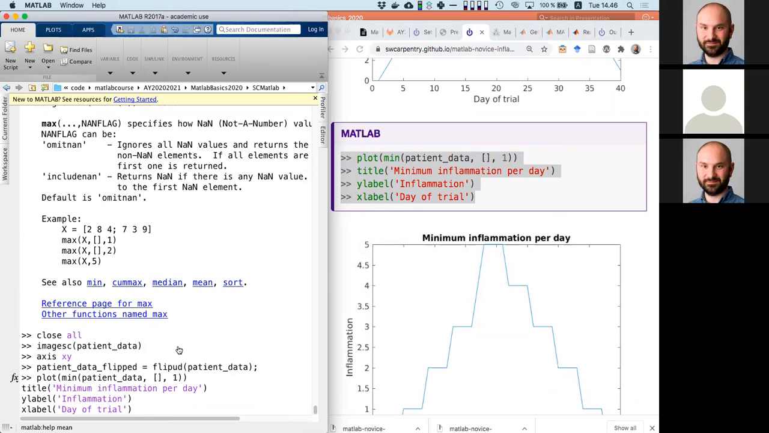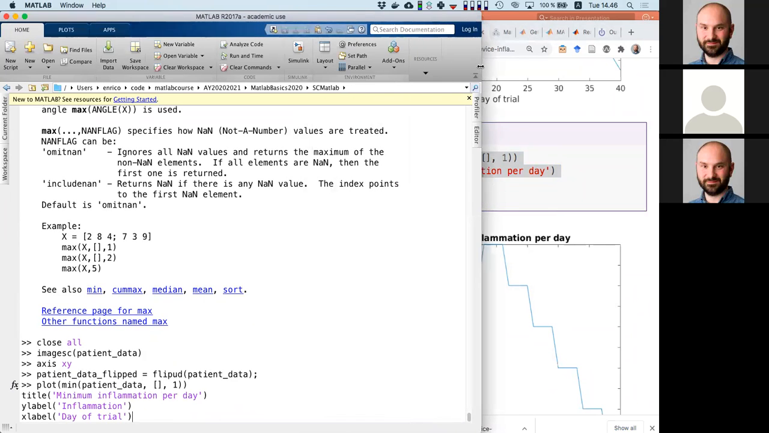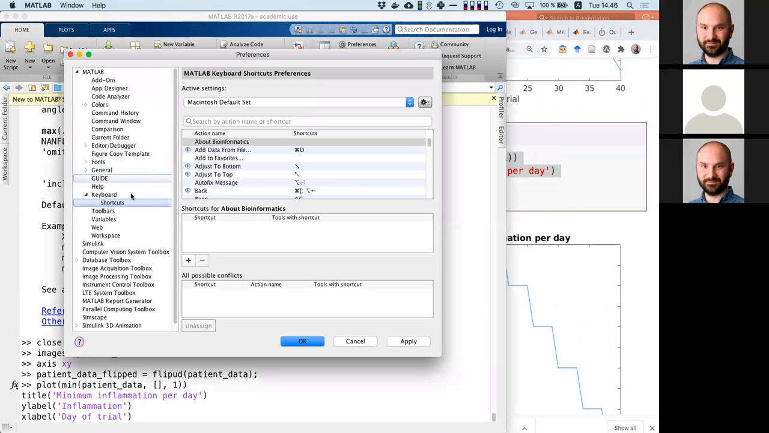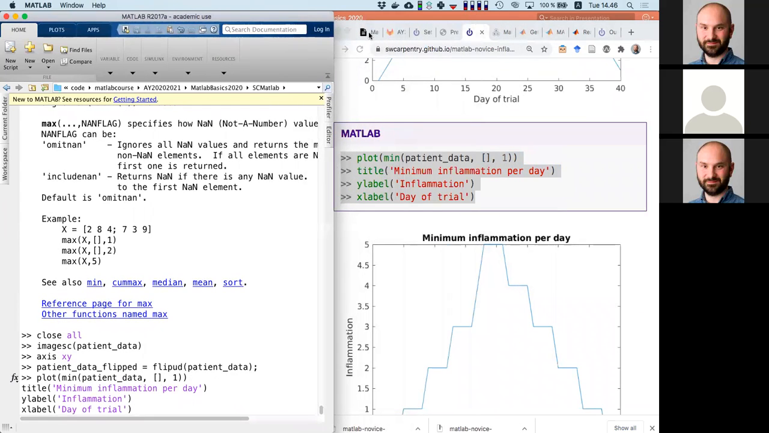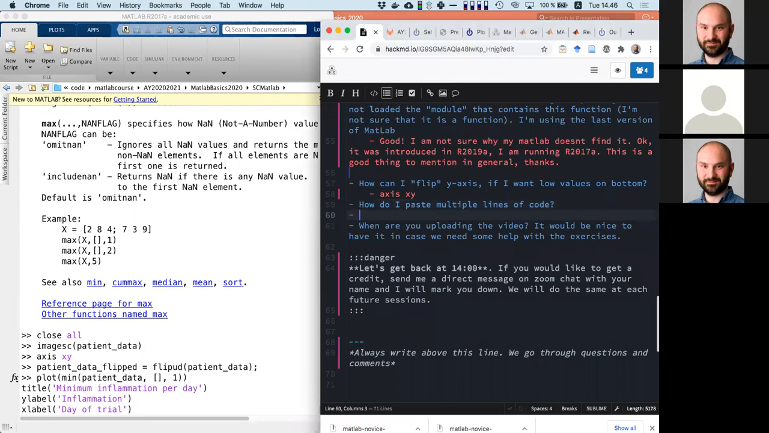But this also goes to what I was mentioning earlier, that sometimes the shortcuts in Matlab are not the same as your operating system. So it's good to go and check into these preferences, shortcuts, and make sure that you have, for example, the same shortcuts as the operating system. Check, sure.